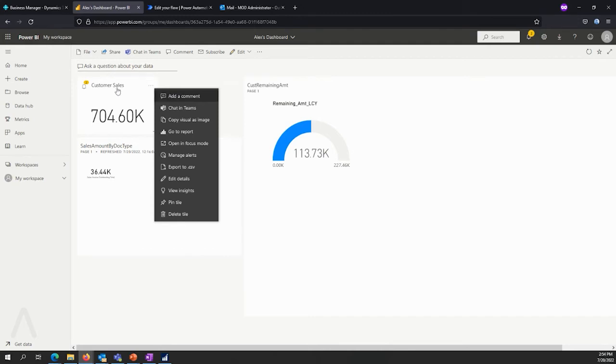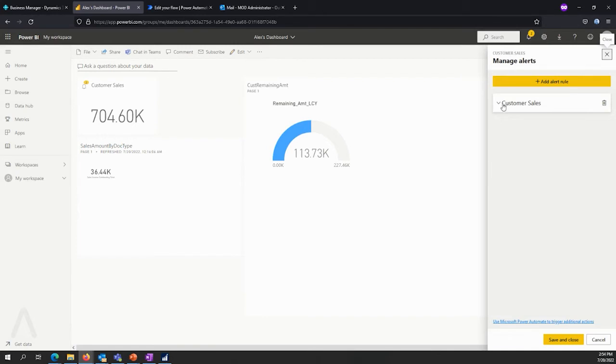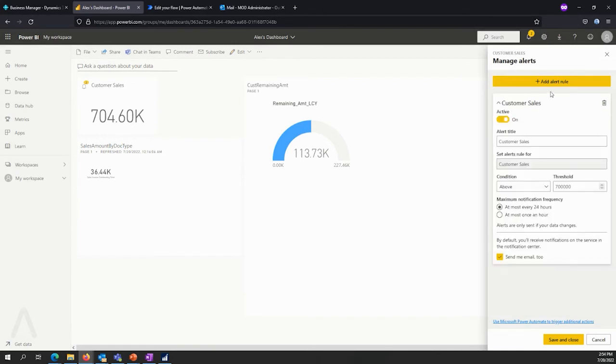The first step is once you have an appropriate data type and go to manage alerts, you add an alert rule. And in my case, I've set the condition above 700,000.